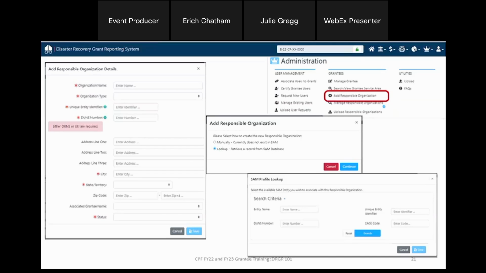So you've added new responsible organizations. You won't have to do this again, but you'll have to do this at least in this initial action plan, presuming most of your organizations are new to these programs and are not yet available in DRGR. Next slide, please.